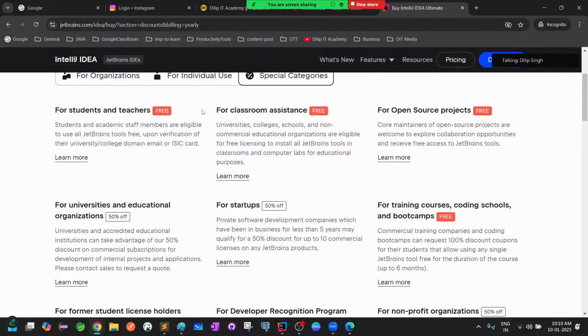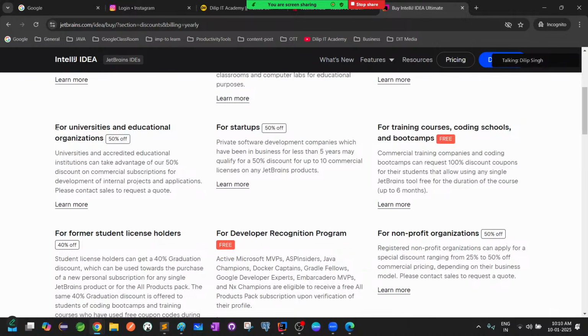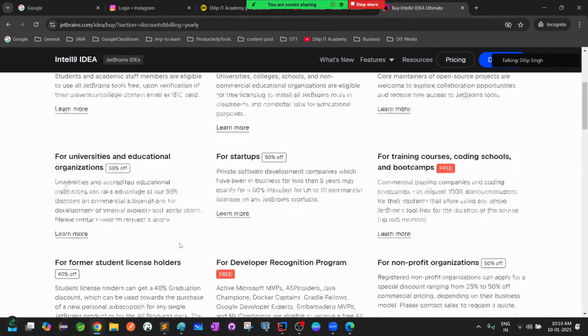So students means it's not like a regular student from a small college. I don't think they will accept, but you can try this option. They will ask for your ID card, and right now you should be in a student position. Only then can you access this. And if you want offers and all, maybe if you want to buy a product, you can do that.